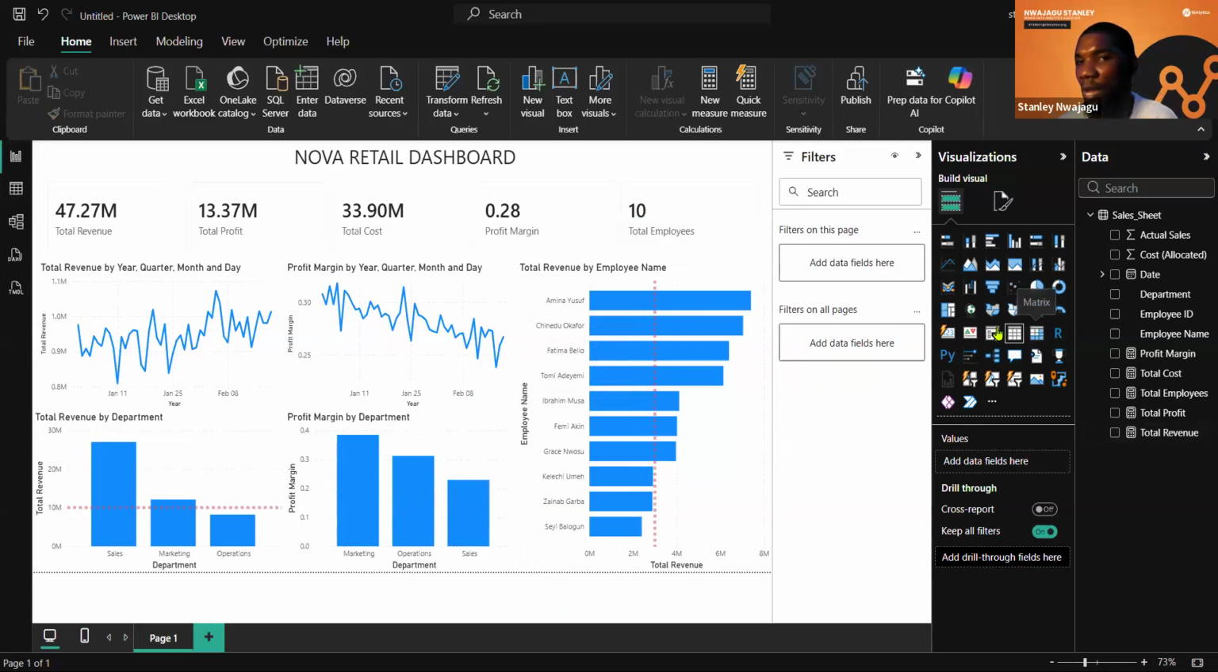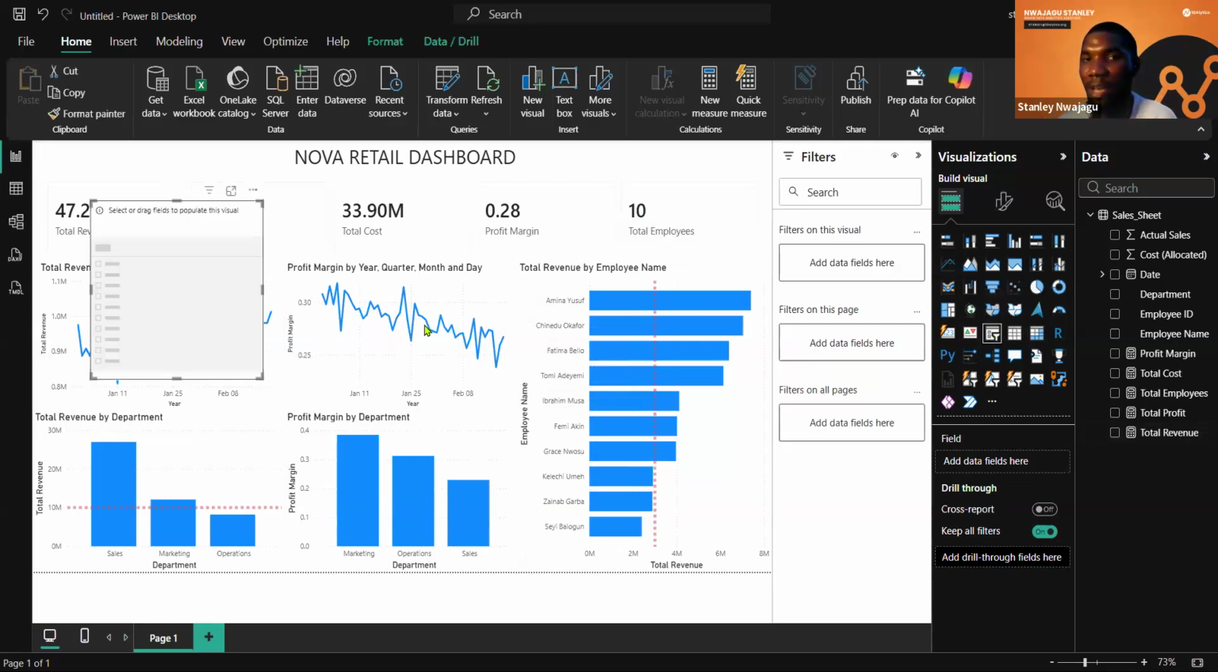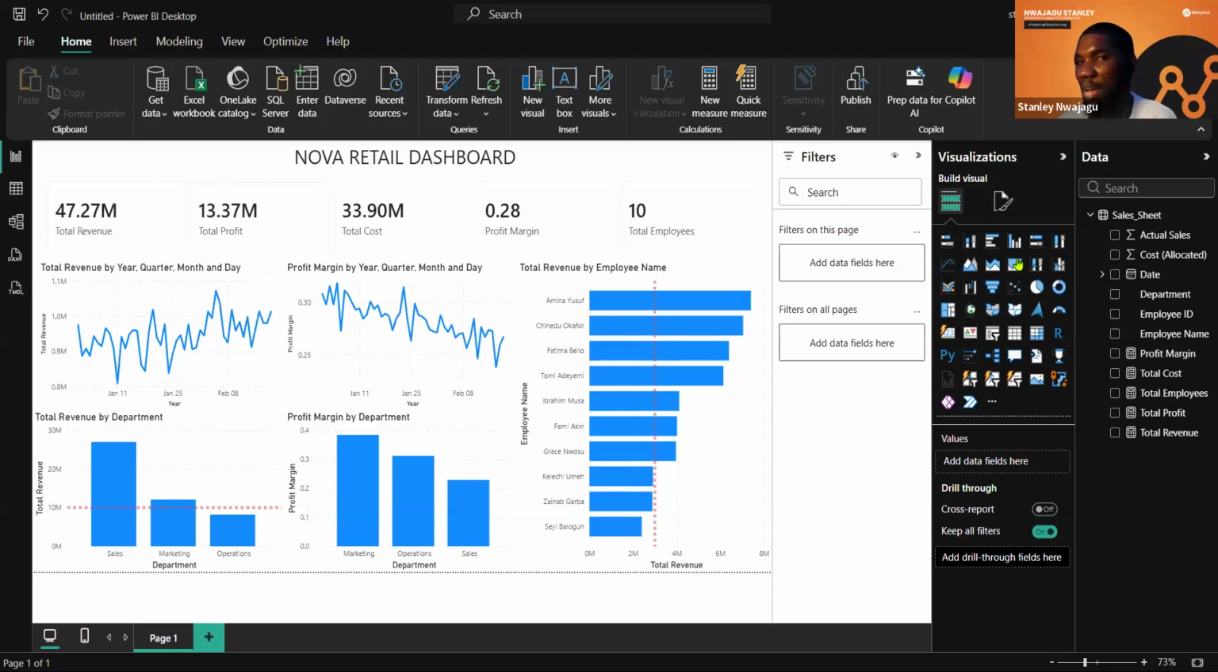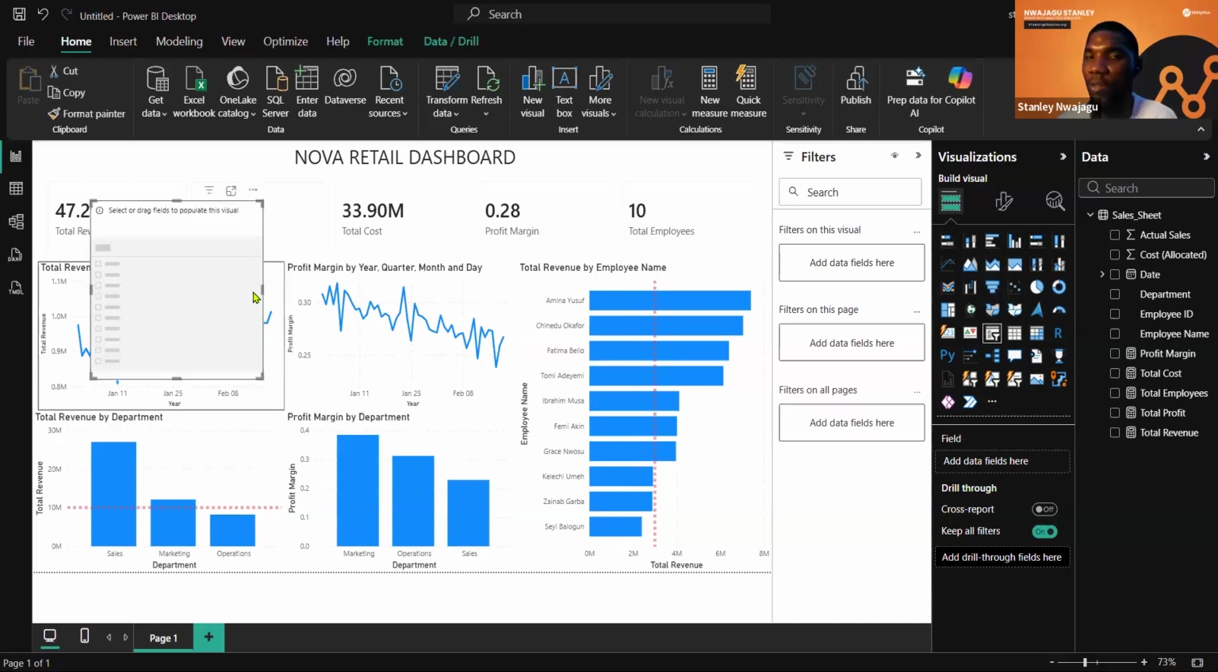So let me bring in a filter. So let me just bring in this first slicer. Now let me bring in a date. Okay, so to bring in the slicer, let me just do it again. You come over here to this visualizations pane and then select this slicer. Okay, so select it. When you select it, you can now choose what slicer you want to add in here.